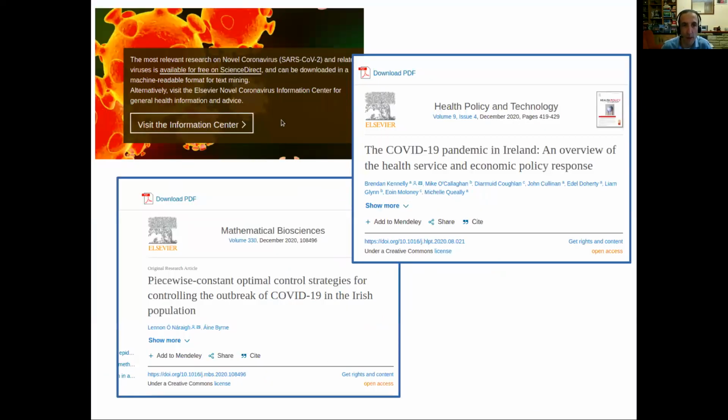You will notice that people like Science Direct and Elsevier and others have made papers that are related to science and policy and other scholarship related to COVID-19 all available using open access. So the general public, those interested in reading more about what is happening in terms of research, can access these very, very easily.